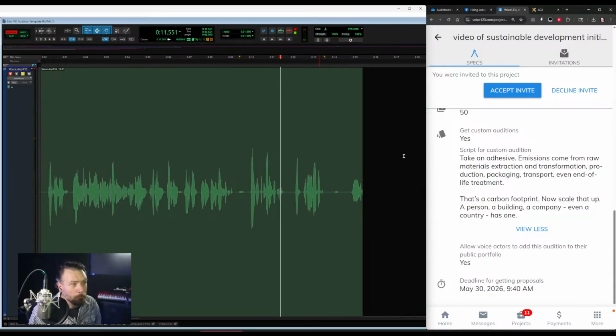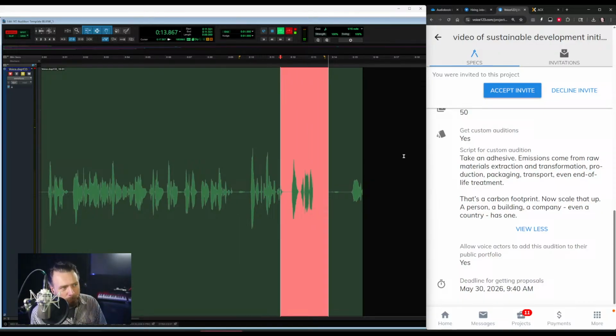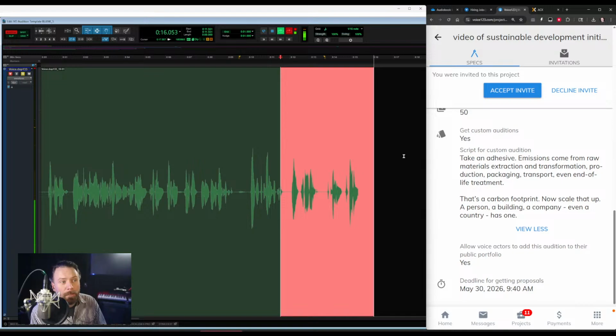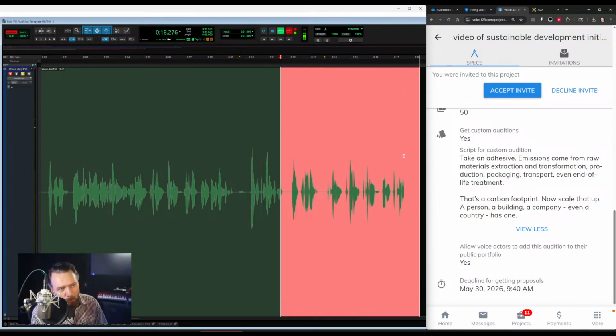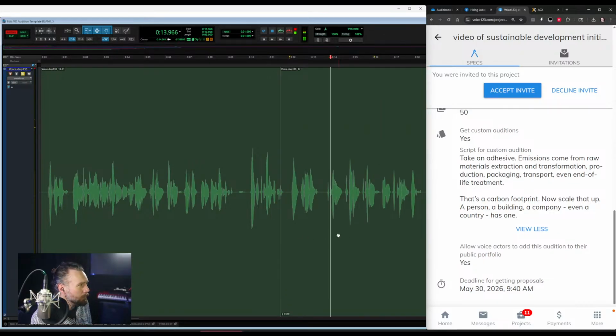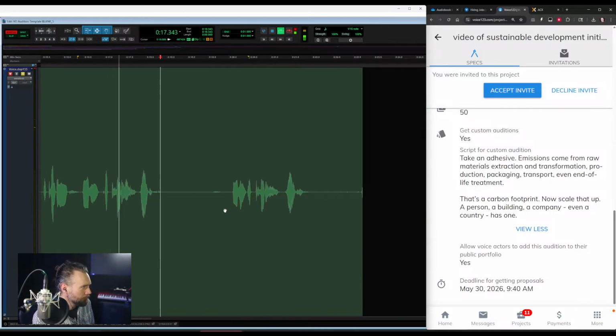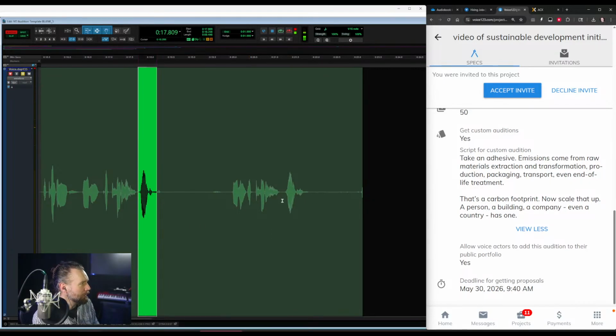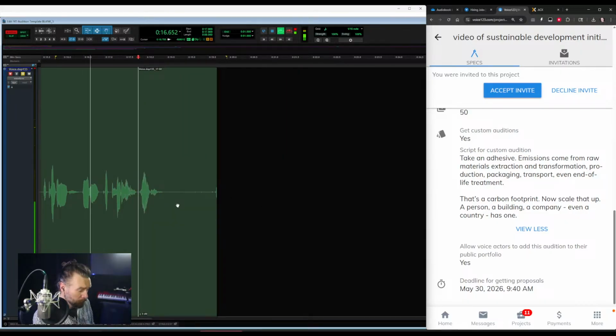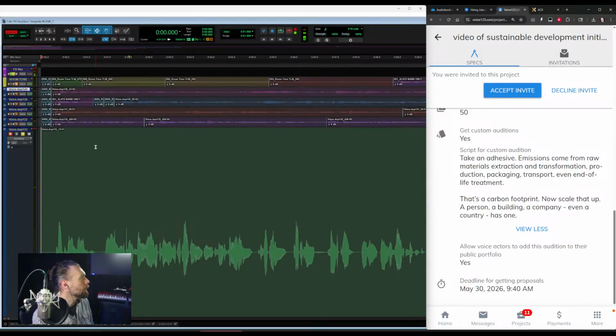Now, that's a carbon footprint. Now, scale that up. A person, a building, a company, even a country has one. Even a country has one. Let's listen to that end part there. Even a country has one. Yeah. Even a country has one. Maybe we just take the has one. Even a country has one. Yeah. Okay, cool. Let's see here.